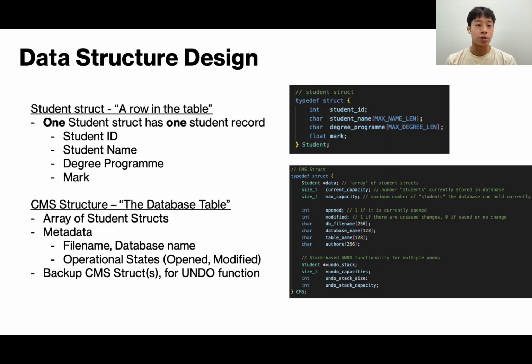This is our data structure design. We have a student structure, which represents a row in the table. One student struct has one student record, which contains student ID, name, degree, and mark. We have a CMS structure, which acts as the bigger database table, which contains an array of student structs, and metadata like file name, database name, authors, and operational states, which indicate whether the database table is open or modified. In the CMS structure, there are also variables that store backups for the undo functionality.